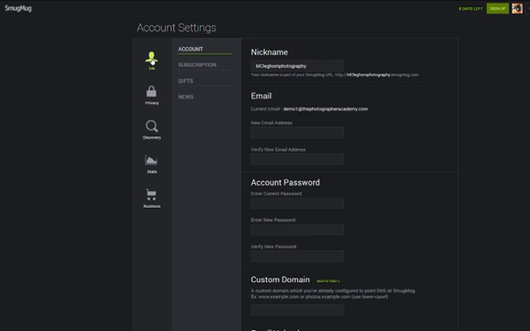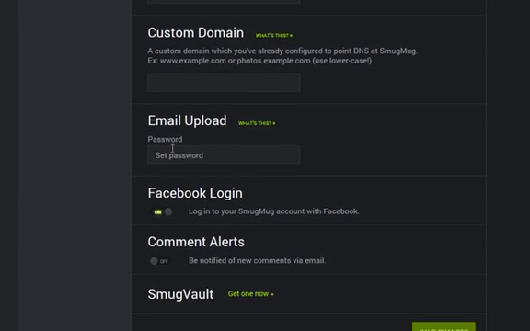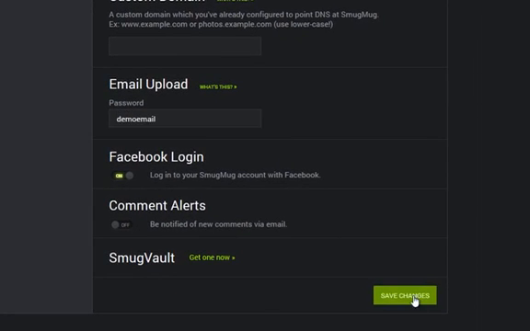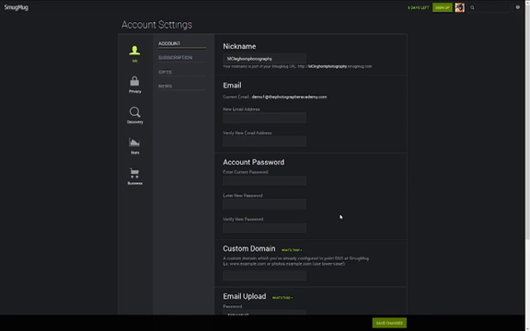There's also an option to upload via email, and in the email uploader here, you basically put in the password that you want it to be. So let's demo email, and I'm just going to copy that for now. But that's what you'd need to remember. I'm just going to press Save Changes. This will allow us now to upload from our phone, from our email account.